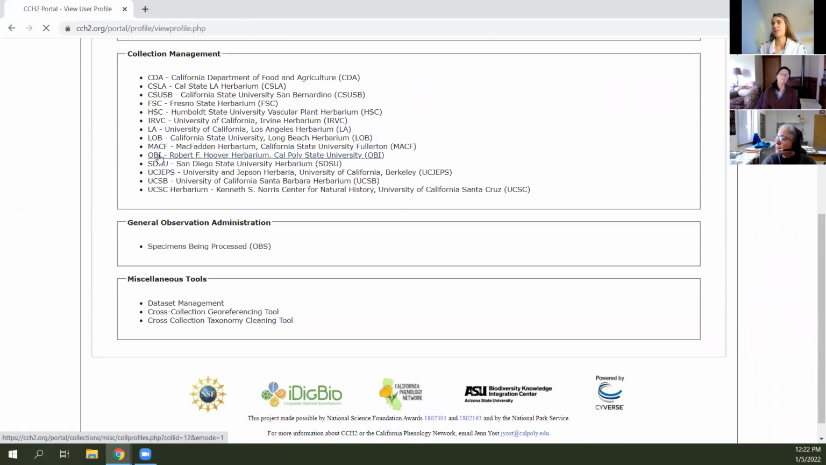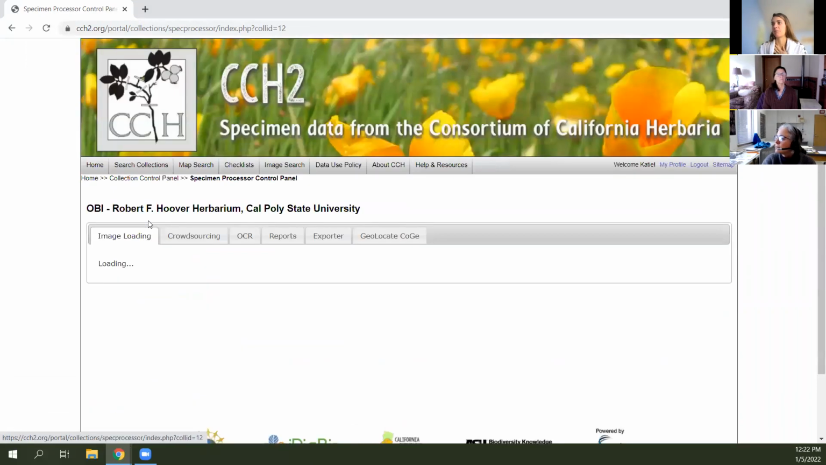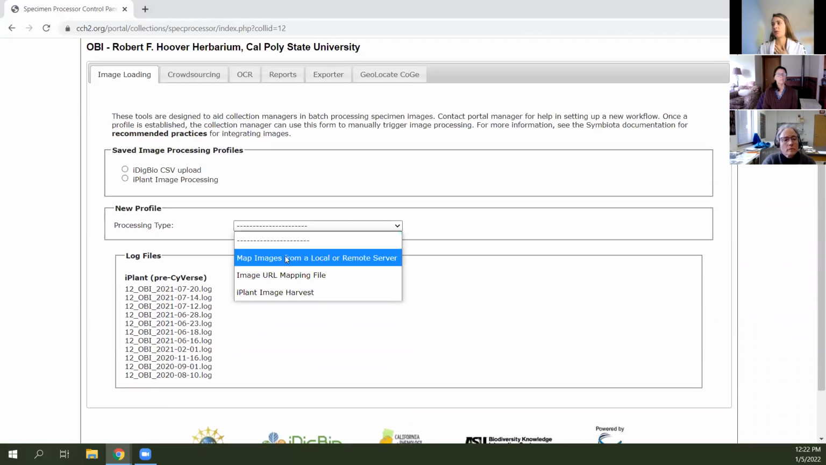Another thing that you can do, which we probably won't be doing at all, is upload images from a local or remote server, or you could even just upload a spreadsheet that has a column of all the catalog numbers and a column of all the URLs. And you can map it just as if you were uploading data as a skeletal or full text file. Again, we're probably not going to do this at all, but just so you know that option exists in Symbiota.